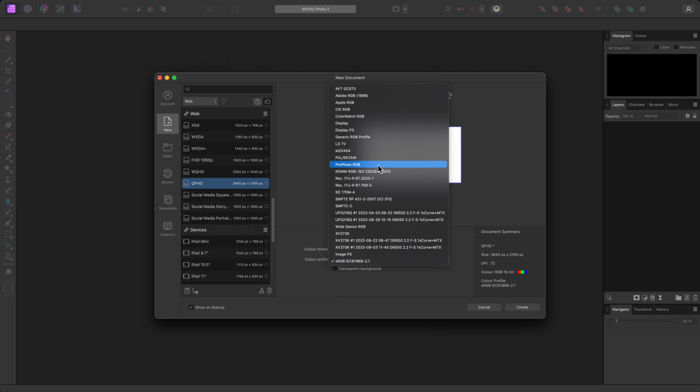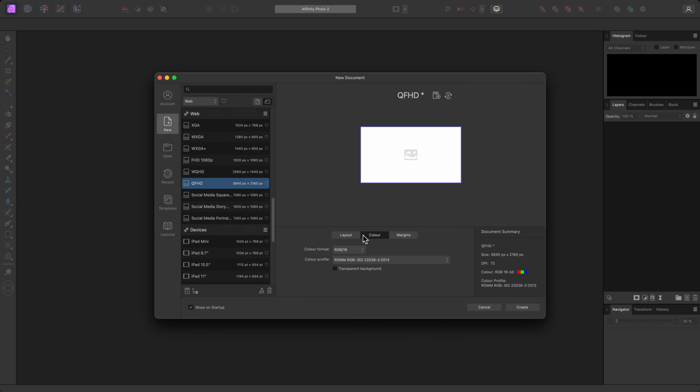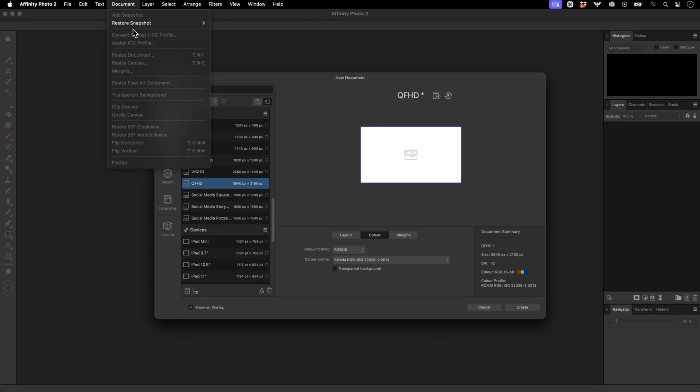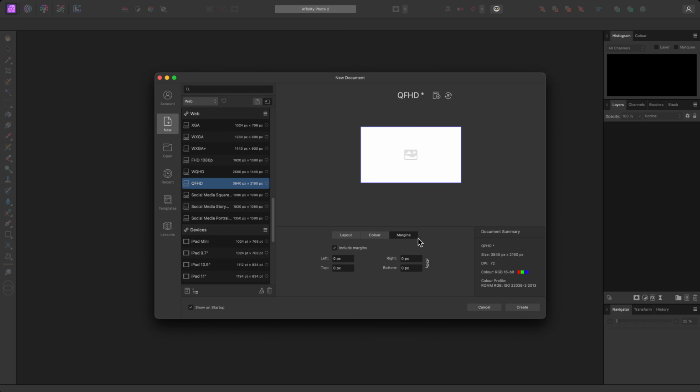For example, if you wanted to work in ProPhoto for access to a more intense range of colors, ROMM RGB is the same and ships with the Affinity apps. You can also toggle a transparent or white-filled background. But don't worry about committing to this, as you can easily toggle it via the document menu. Finally, you can configure your document margins on the Margins tab. I've made a few changes to this preset by switching to external linked files, changing to 16-bit RGB, and using a ROMM RGB color profile.